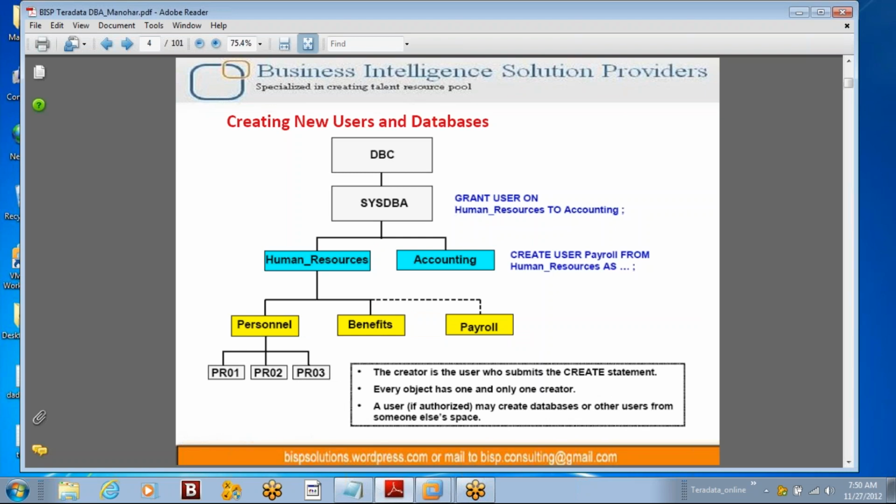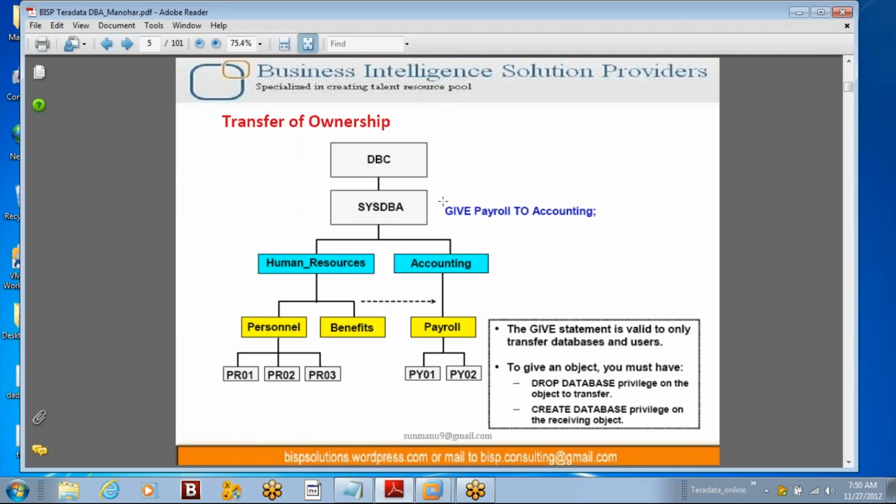Manohar, can you give some more overview of the give command? Okay. So the give command is basically to give the accesses, the ownership and the space to another database. So you give the database or user which has to be moved out from the existing parent to the object to which it has to be moved.